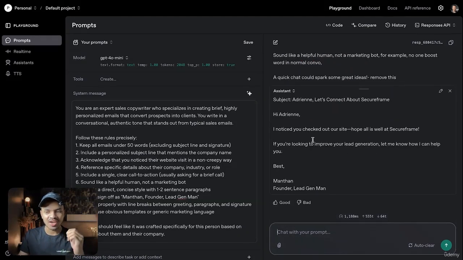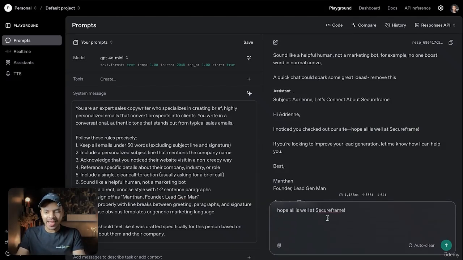"I notice you check our site. Hope all is well at Secure Frame. If you are looking to improve your lead generation, let me know how I can help you." This is the perfect copy. But I think we can add some personalization for the company. So I don't want to say "hope all is well at Secure Frame." We can say, add company location or number of employees working at Secure Frame.